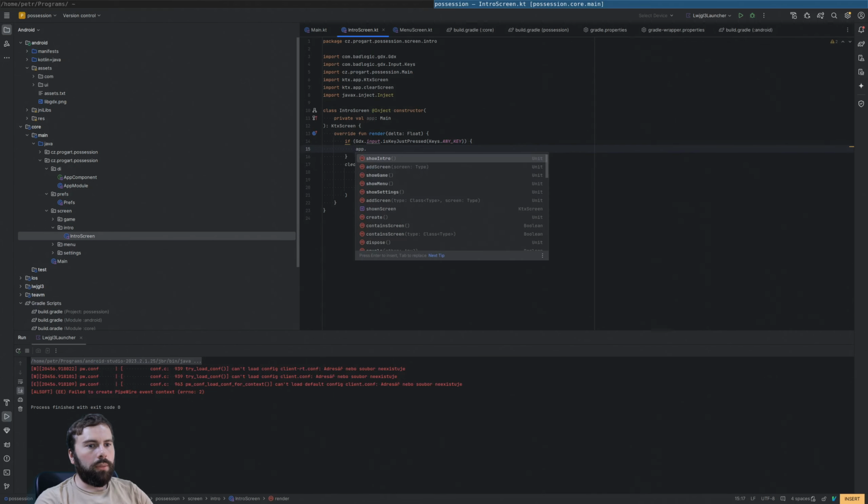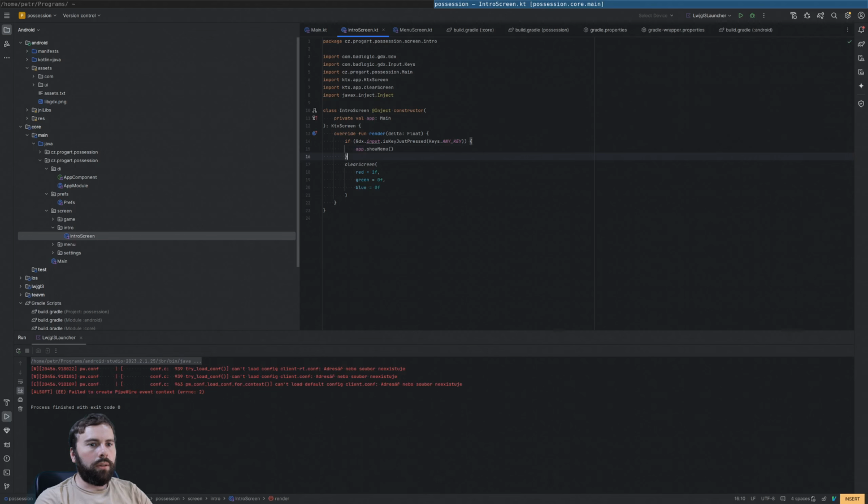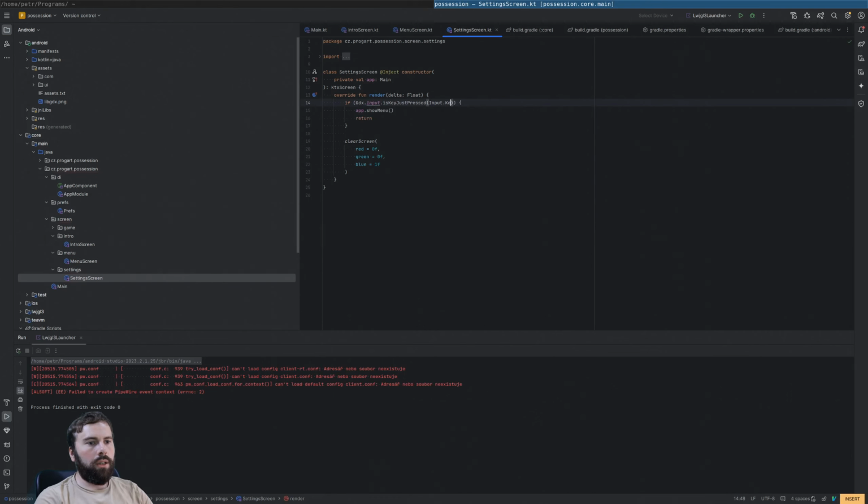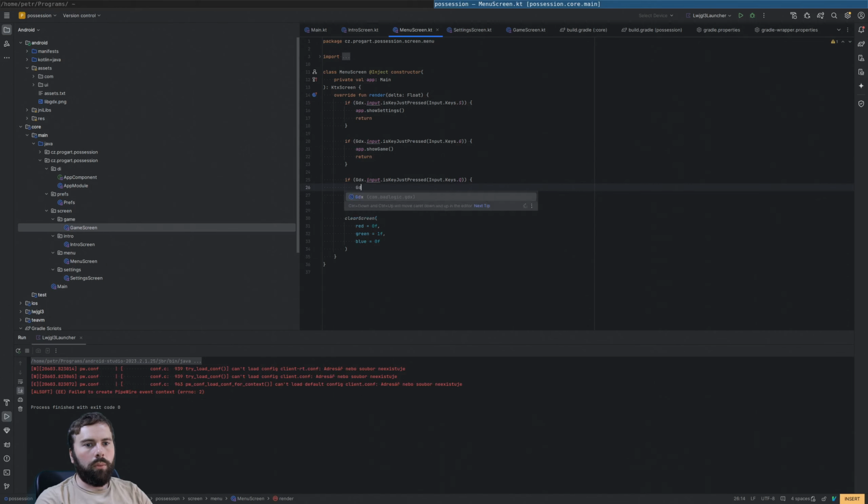Now let's add switching between screens. In the intro, you can press any key. In the menu, you can use S key to open the settings and the G key to start the game. From either screen, we can return to the menu by pressing any key. In the menu, we will add the Q key for exit.